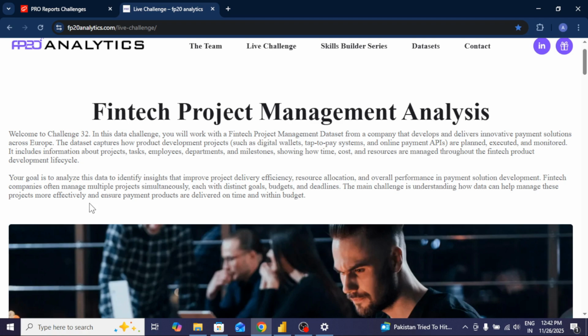Okay, this is the goal that we need to keep in mind while analyzing and making the report: we need to identify and improve the project delivery efficiency, resource allocation, and overall performance in payment solution development. We also need to keep in mind that fintech companies often manage multiple projects simultaneously, each with distinct goals, budgets, and deadlines. The main challenge is understanding how data can help manage these projects more effectively and ensure payment products are delivered on time and within budget.